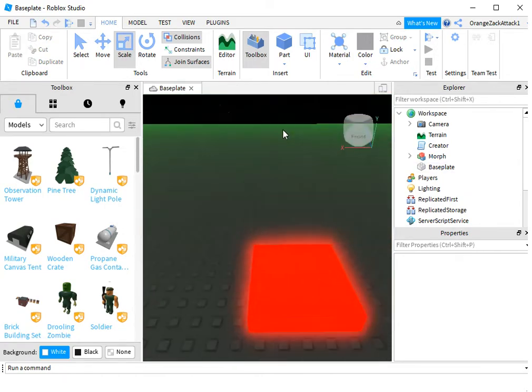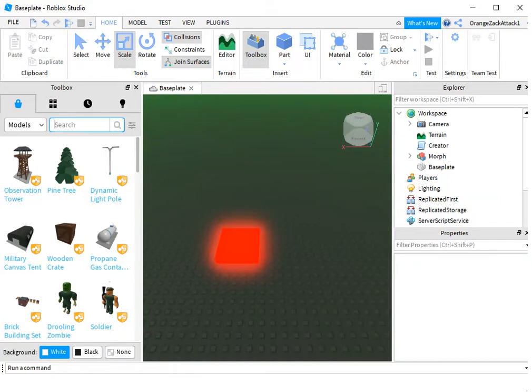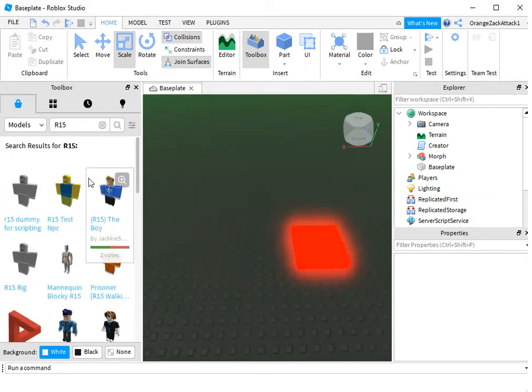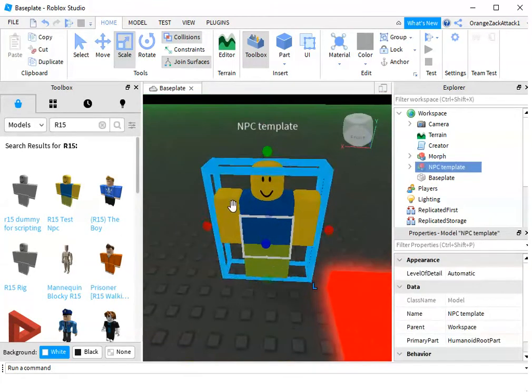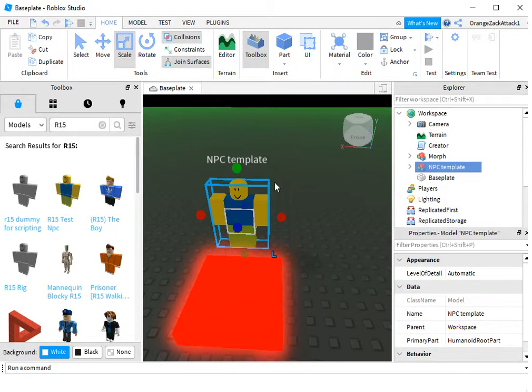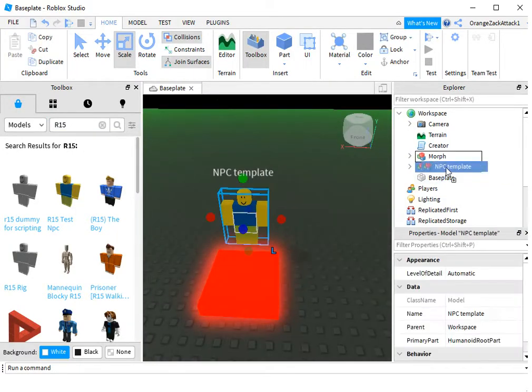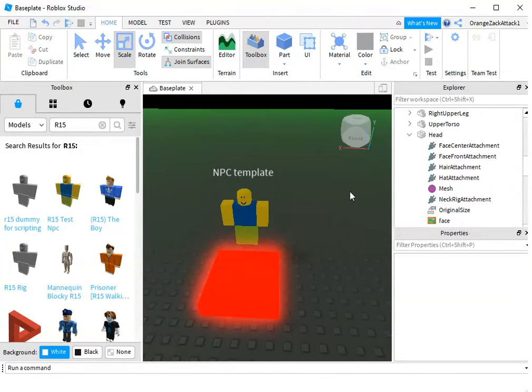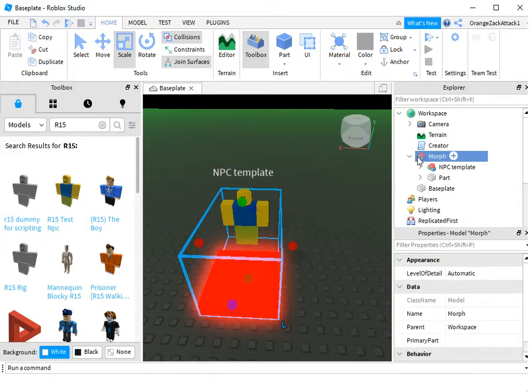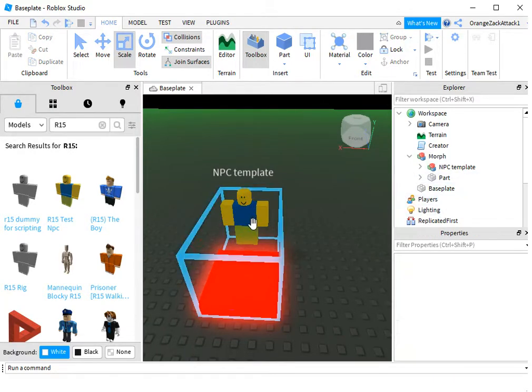Now make sure it's R15. So let's just search up R15. Let's just use this noob as an example. So you want to place it wherever you want, but I feel like this should be the necessary spot. And then you want to drag it into the morph, so then it'll just be inside of this model. So then it'll be like that.